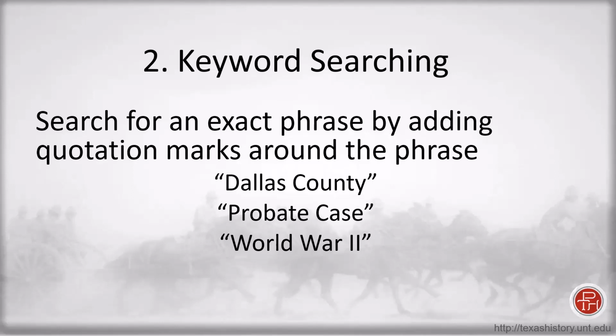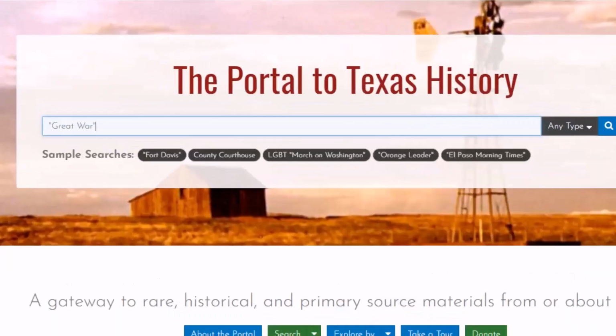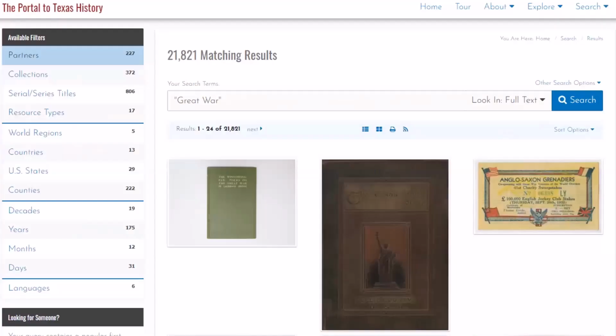You can also include what's called Boolean operators. So you can use the word AND in all capital letters, A-N-D. So if you did Dallas County AND probate, it will look for all of those. Or you can use the word OR, so it's an alternative to a specific term as well. For this particular example, I included Great War. I put it in quotation marks so that it looks for that as if it were one word. And it pulls up all the records that have Great War somewhere in them.